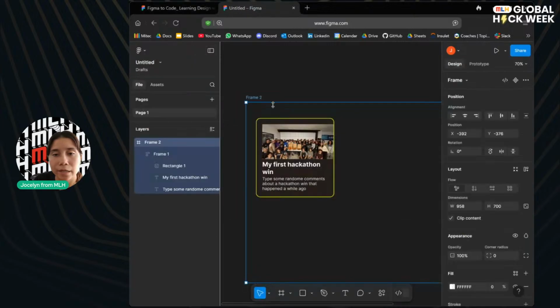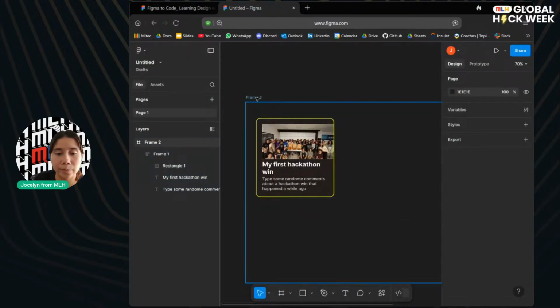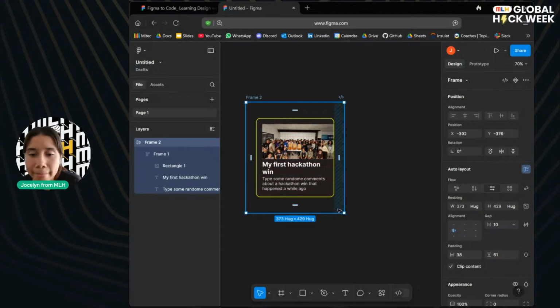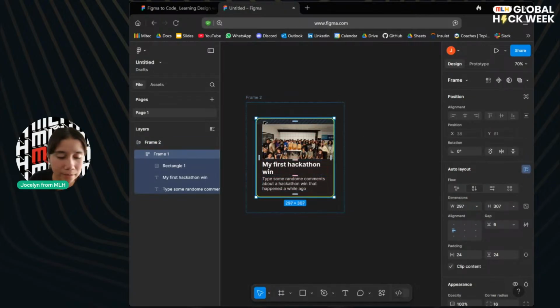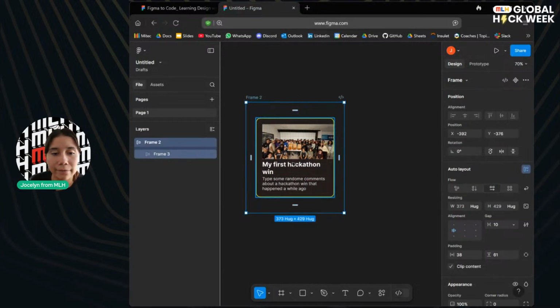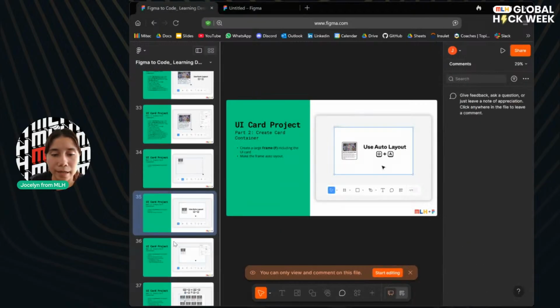Shift A. So I'm going to click on the frame and then I'm going to be doing Shift A. There we go. So we already have the auto layout in this one. Wait, this one also has auto layout. There it is. Okay. So now I have auto layout on my second frame. Let's see the next step.